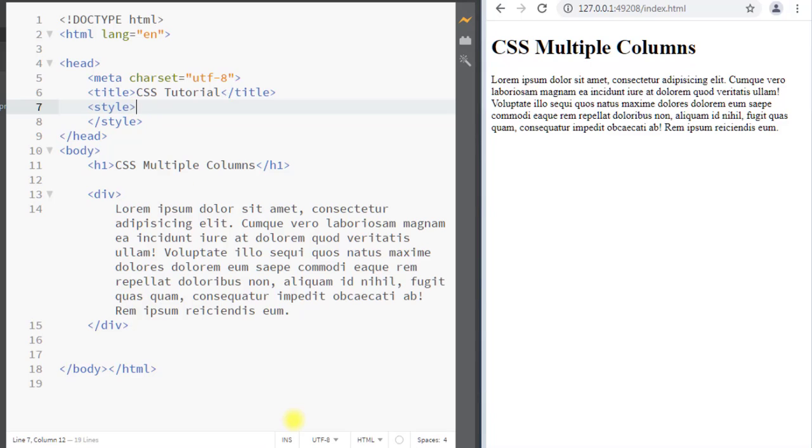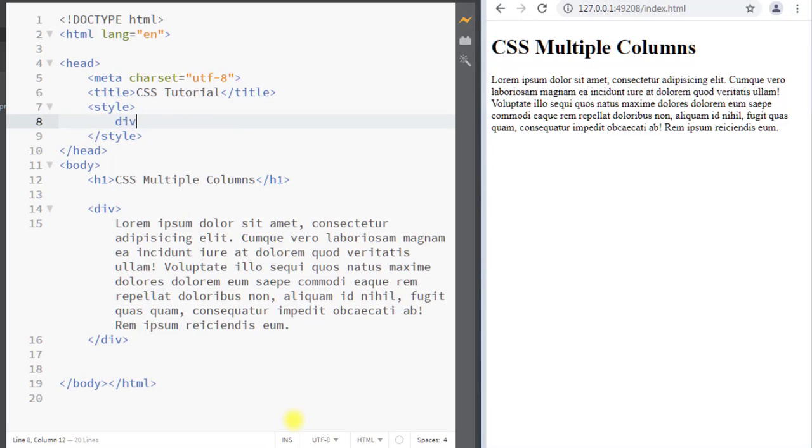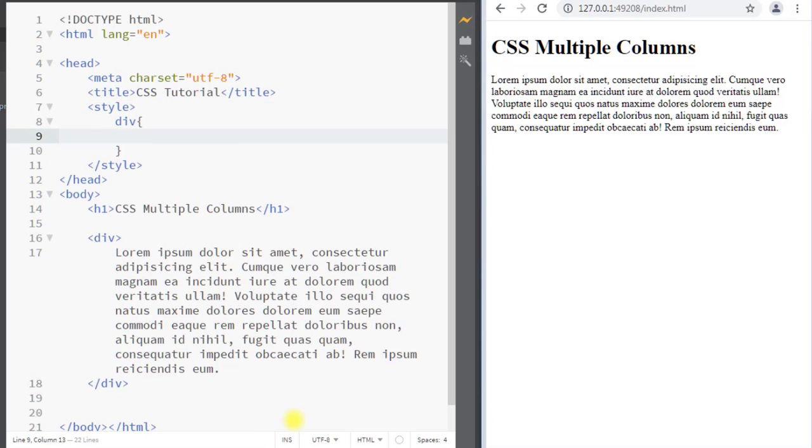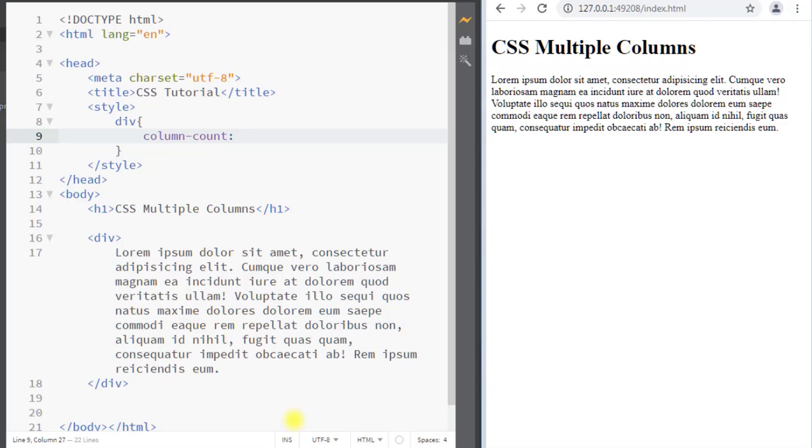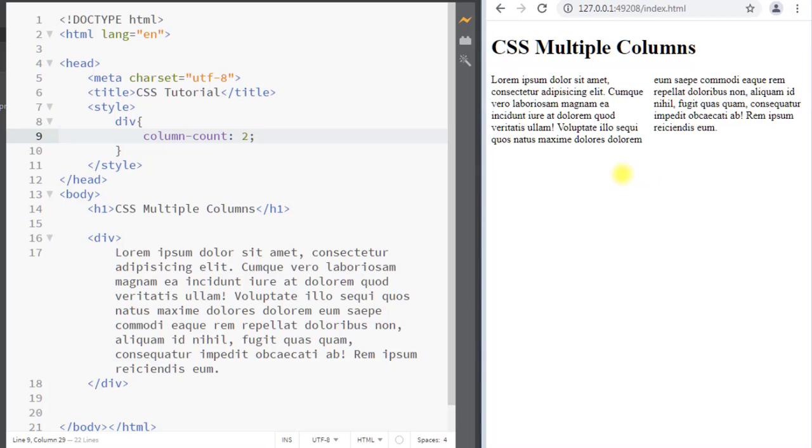So inside the style tag we are going to select our div container and then use the CSS column-count property. Here we can specify the number of columns the div element should be divided into. As an example, we can use 2. Now you can see the paragraph is divided into 2 columns.